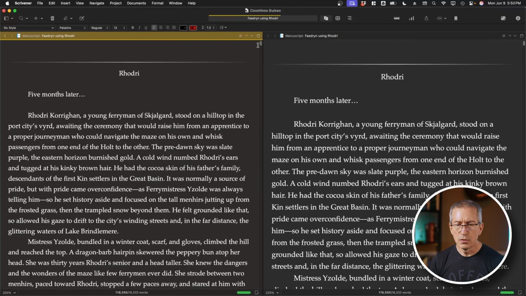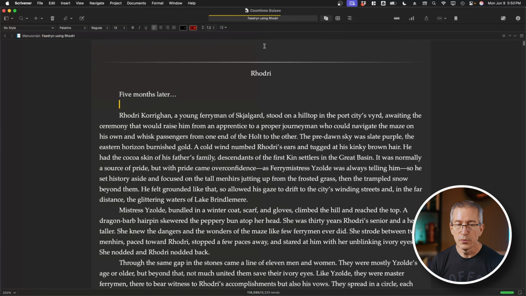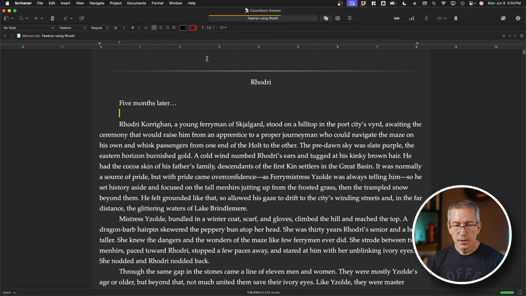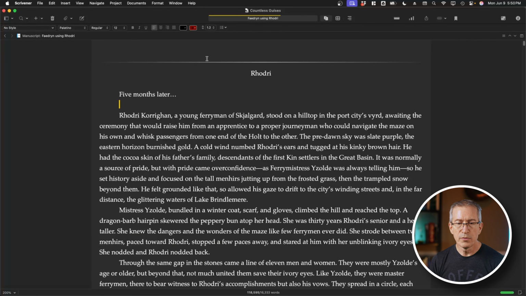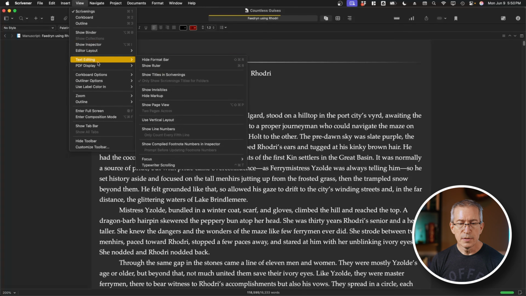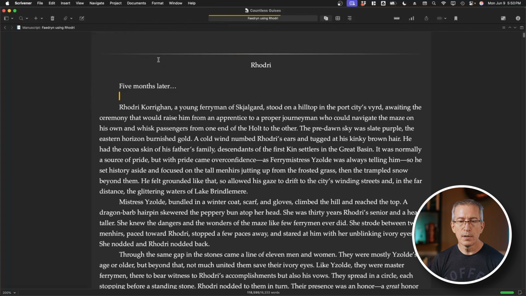But let me just go to a single mode here. So what I'm talking about next will apply to either of the editors, depending on which one you're looking at. You have these options for both. So I've gotten rid of the ruler, so we can do that. We can also get rid of this formatting bar. If I go under View, Text Editing, I can hide that format bar. So again, I've gained a bit more space. And then all we have left within the text editor view is the header and the footer.